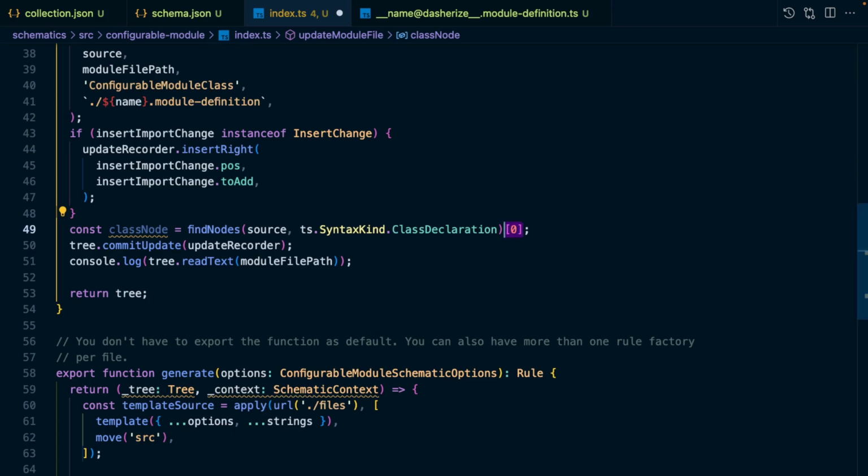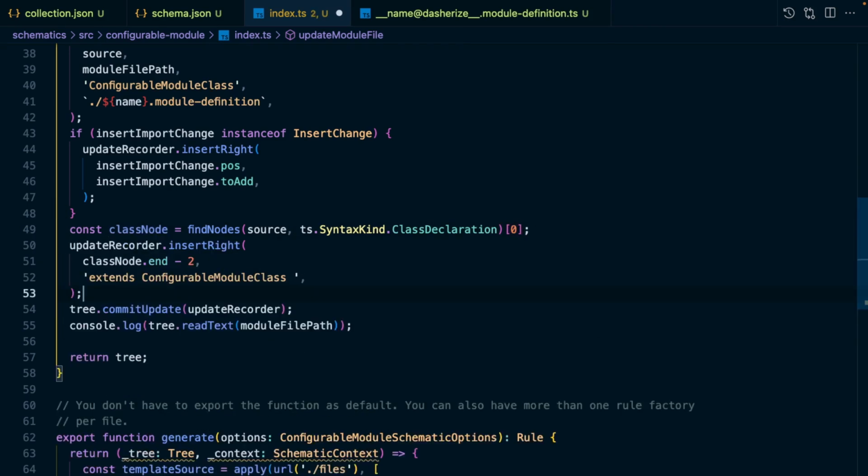Now to update our file, let's use the update recorder.insertWrite again, and for the first argument, we need to pass in the position, indicating where we need to put that new string. Since we know that our class is empty, meaning it doesn't have any methods, we can just take the end property of the class node -2 to get the desired position, so right before the brackets. Note that this might not always be the case for whatever you might be building in future schematics, so just keep in mind you might need a little different logic here if this was implemented on, let's say, existing modules that a user might already have in their codebase. For the second argument, let's pass the string we want to insert there, which is extends configurable module class.